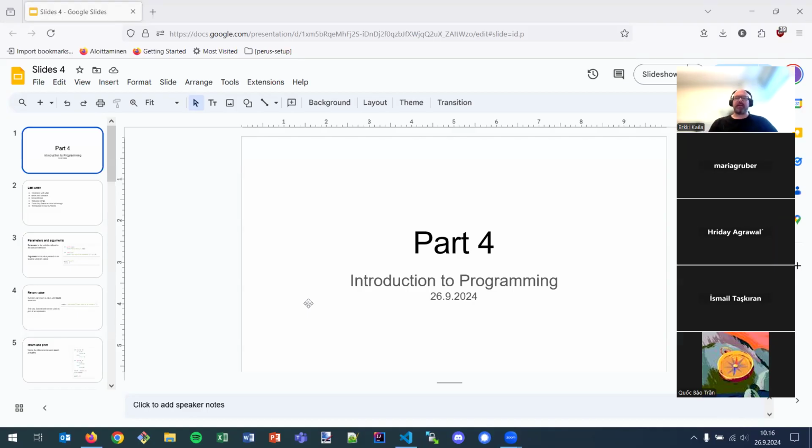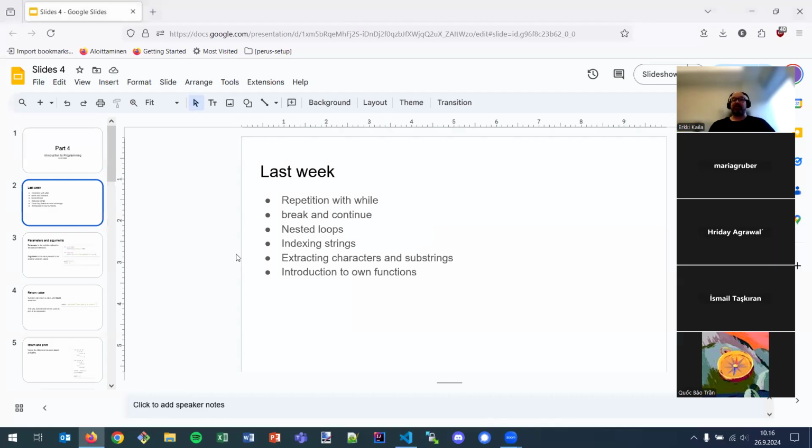So welcome everyone. Again, it's part 4 in Introduction to Programming, and again we're going to continue on where we stopped last week. Last week we talked about loops, about repetition with while loop. We talked a bit more about the break statement, and then discussed the new control statement, the continue statement. Then we talked about nested loops, and then some specific string operations, basically about indexing strings, getting the string length, extracting characters and substrings, and then we had a short introduction to own functions.